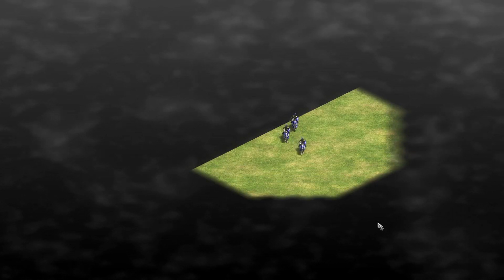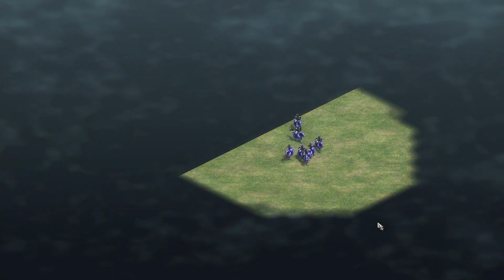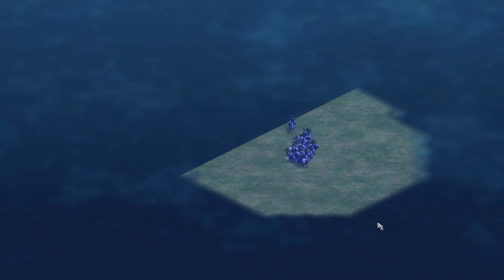So you can see here, it's blank because we have no units, but as soon as I unpause it, we're going to see what's going on. So you see here, it's calling the paladins in, and there we go. You see, it is shifting to night.